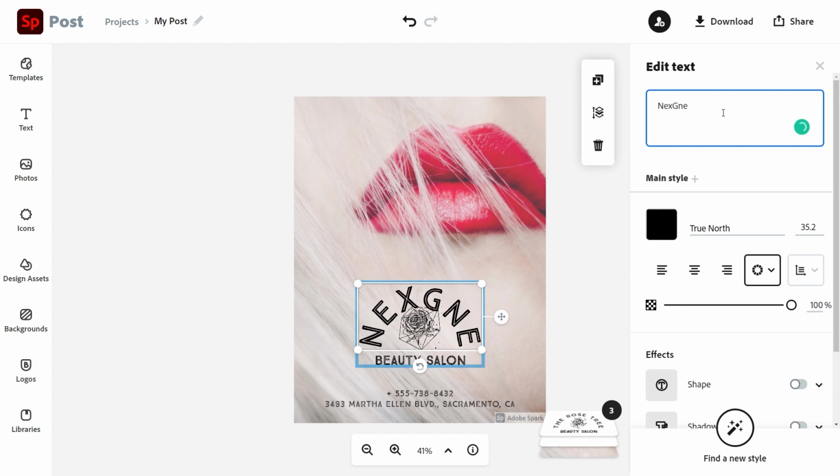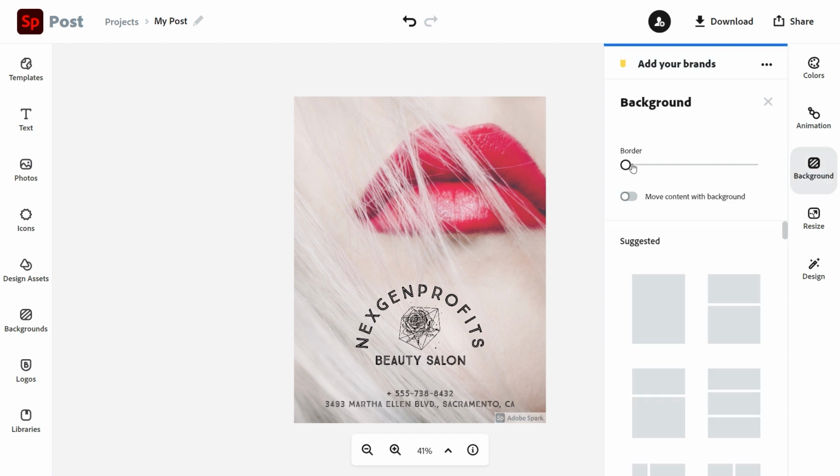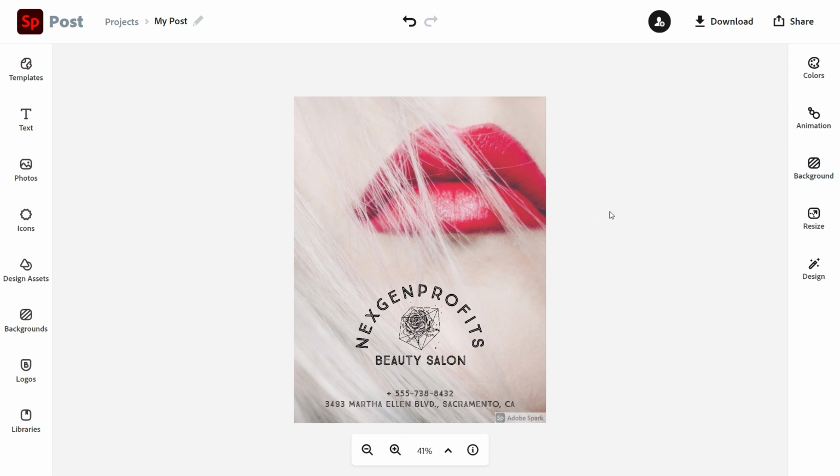Let's say I want to type once again NexGenProfits. I will click done. Now it's going to look something like this. Maybe I want to change the background image too. I can also do that as well. I can click on replace or remove background or add different filters to my background. It's really simple and easy to use, and you can create all sorts of different designs from those templates.